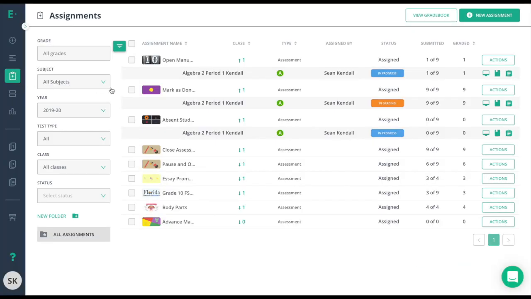The next available option is called Mark as Done. The Mark as Done feature is a great way for you to keep track of the status of the assessment to make sure that assessment only changes to the done status when all of the students are submitted and all of the students are graded.